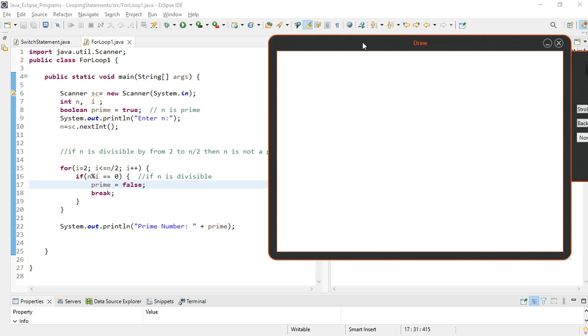Assume I have given enter n, assume that 15. Here I have given n is equal to 15. Tell me what is the prime value? Prime is true. So the prime assumption is true, meaning it's a prime number, assume. Now we start the division. Tell me, for i is equal to 2, I start with 2, so I am going to write i is equal to 2. What is the n value, please?